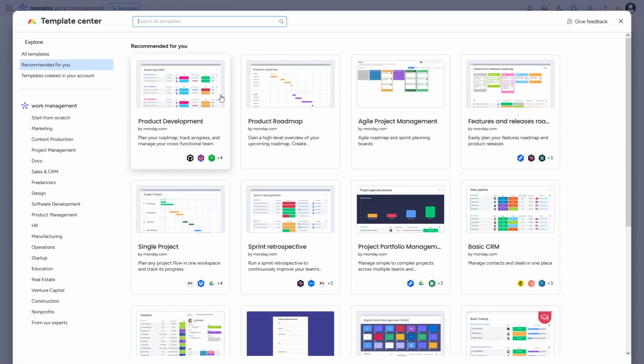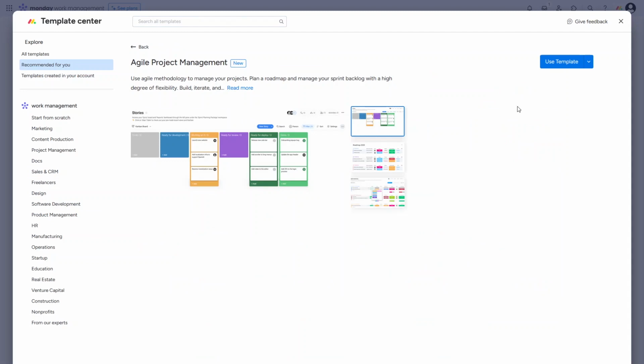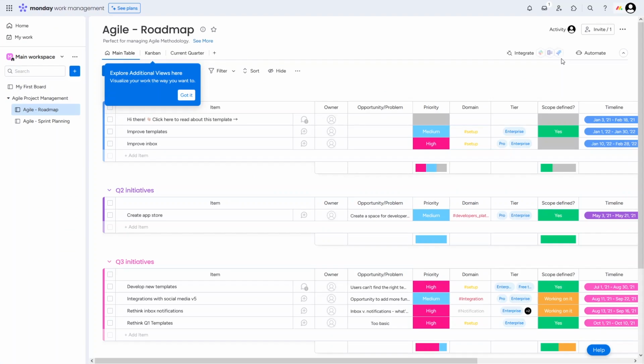So as you can see here, we have a lot of different templates for product management, marketing, content production, sales and CRM, freelancer, design, software development, etc. But right now I just want to go with agile project management here. So I simply click on this and use this template, and we'll start building our template here. Alright, so our template is created here. So I will just play around with this template here.